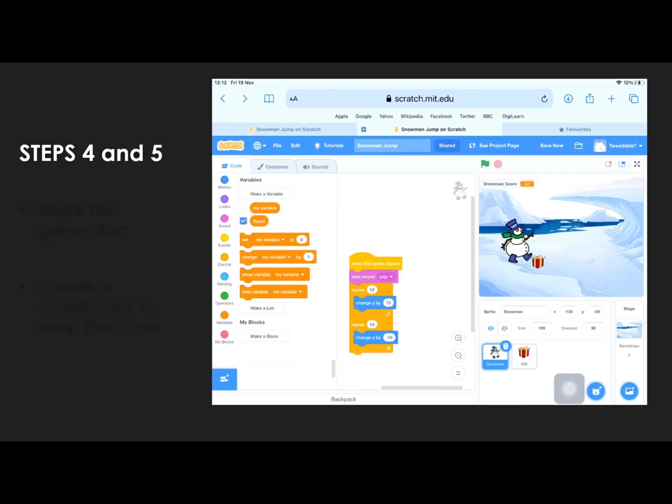And finally, now we have our snowman and our gift sliding across the snow, we have step 4 and 5 to complete the game.